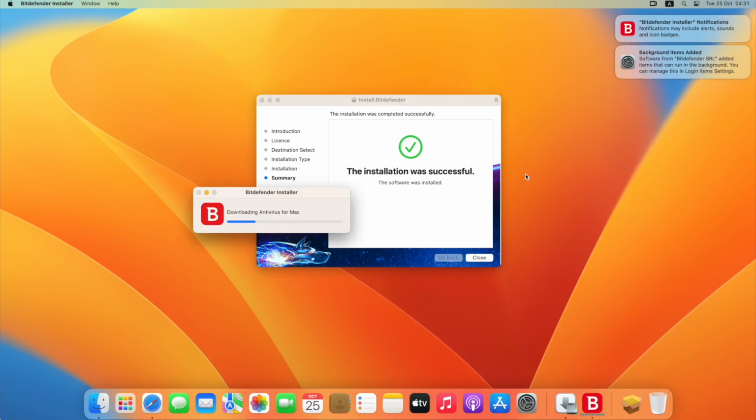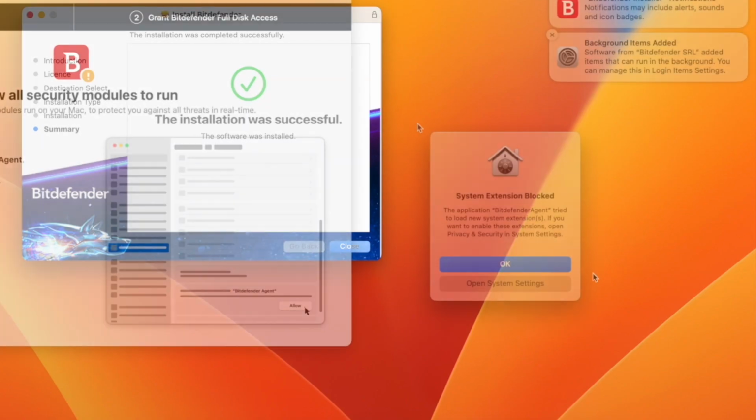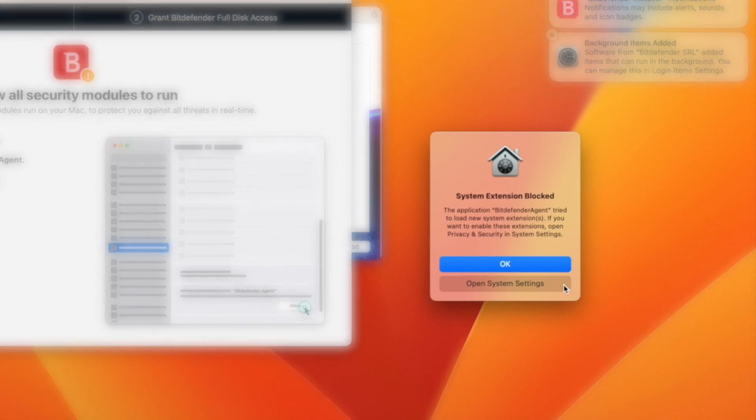A pop-up about downloading antivirus for Mac will shortly appear on your screen. Let it run. Wait until the System Extension Blocked message appears. It's not an error. Click the Open System Settings button to continue the Bitdefender installation.